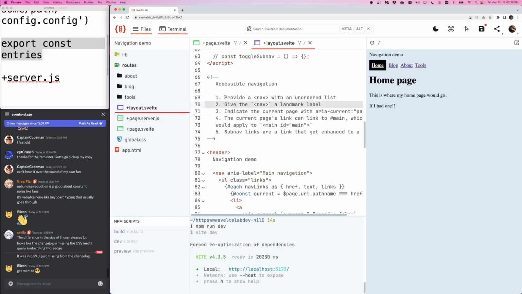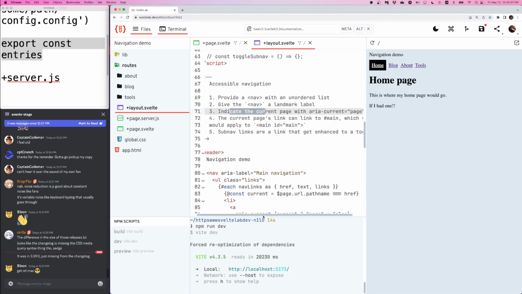So let's see what I went over. Number 1, provide a nav. Number 2, give the nav a landmark label. Number 3, indicate the current page with aria-current page. And we'll go over subpages as well, maybe later in Q&A. The current page's link can link to hash main, which would apply to the main element.